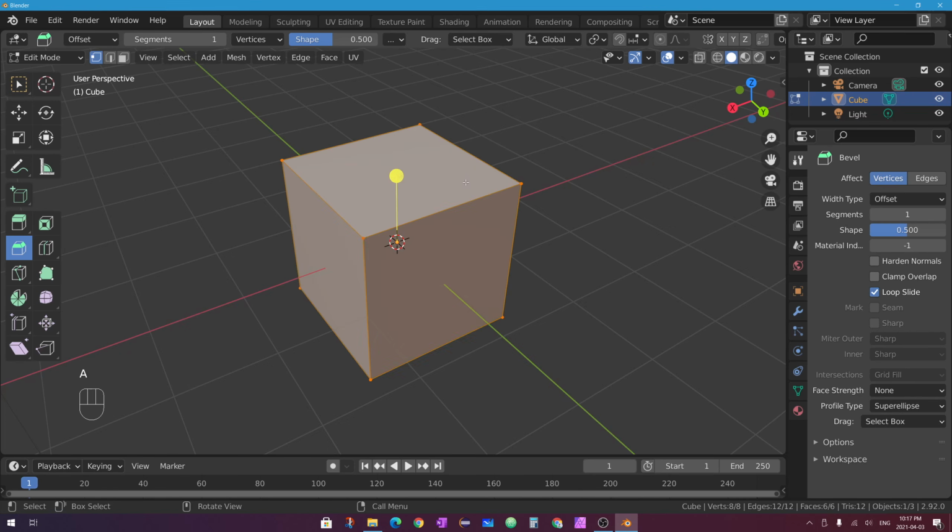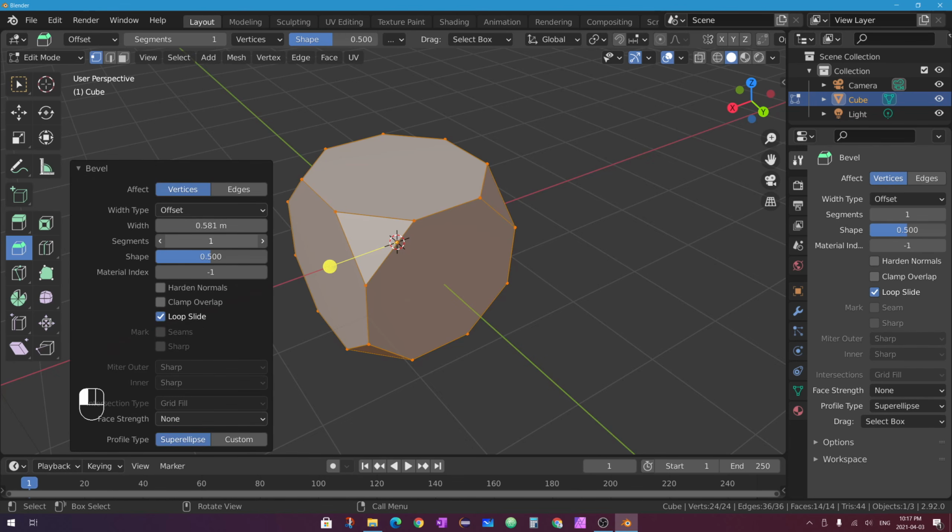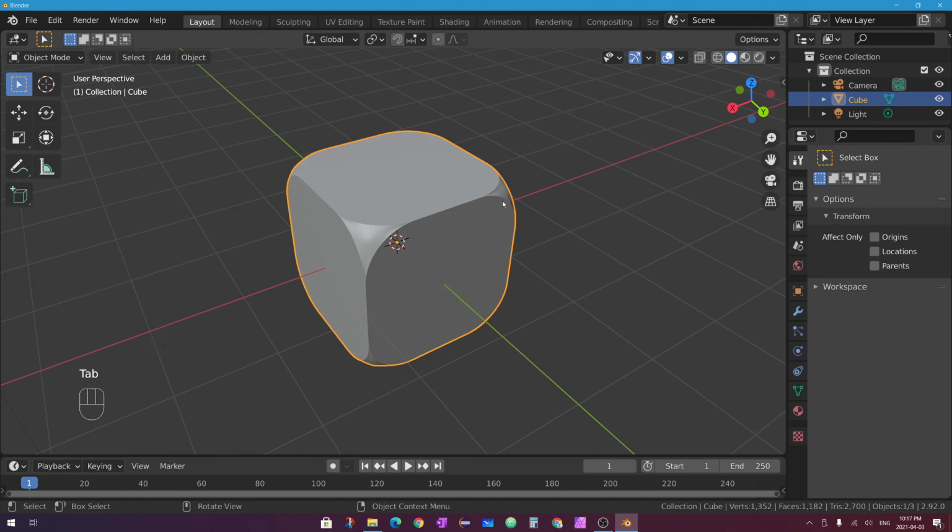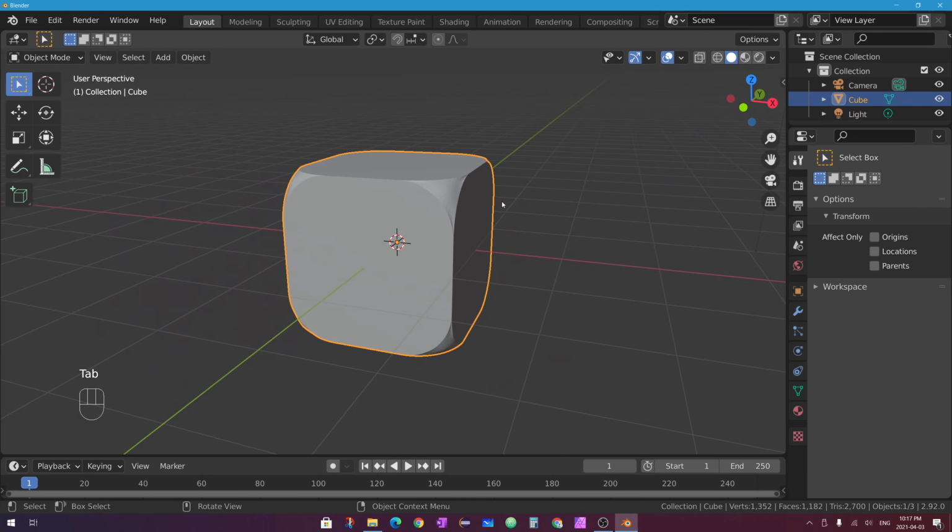If I press A on my keyboard to select all the vertices, and then I use the Bevel tool and make sure I've changed the effect mode to vertices, I could just pull up from the middle, and then I could change the bevel segments up, and there we go. I have basically a rounded corner cube.